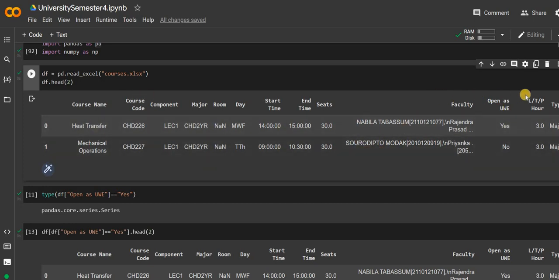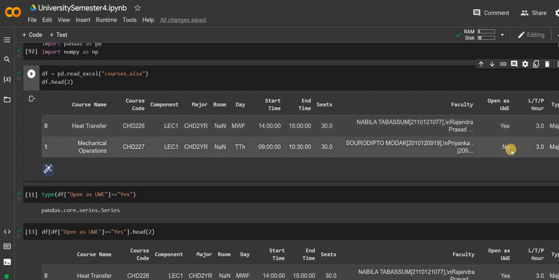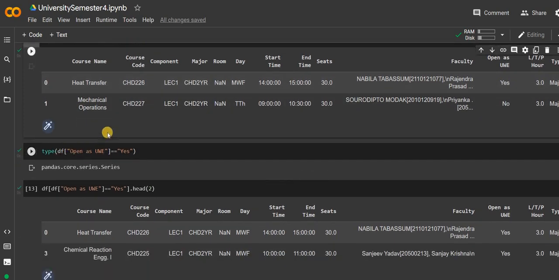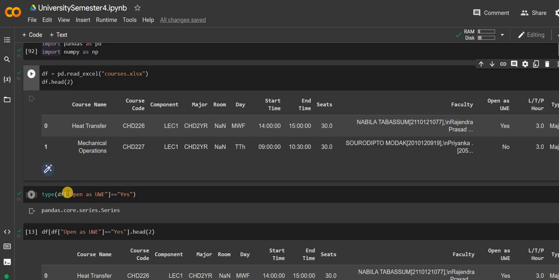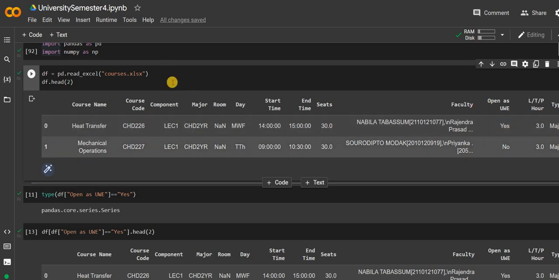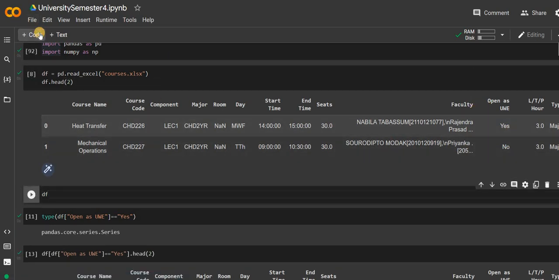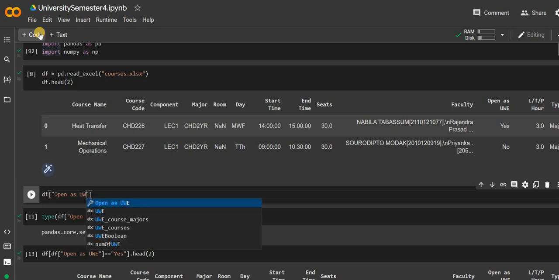So you can see here some courses are open as UWE, some are not open. I want to see all those courses which are open as UWE. Okay, so what do I do? From this data frame, I take up the column open as UWE.